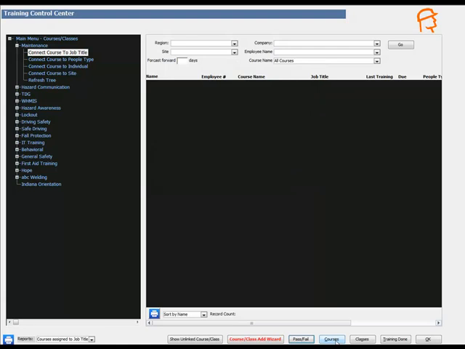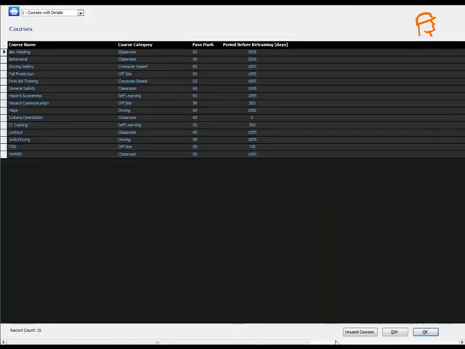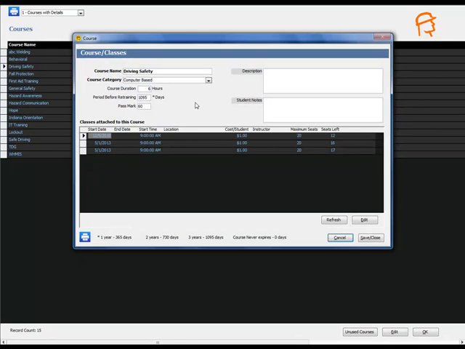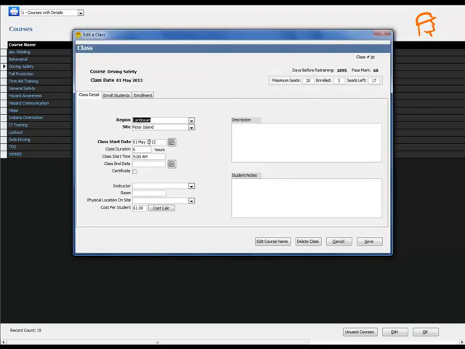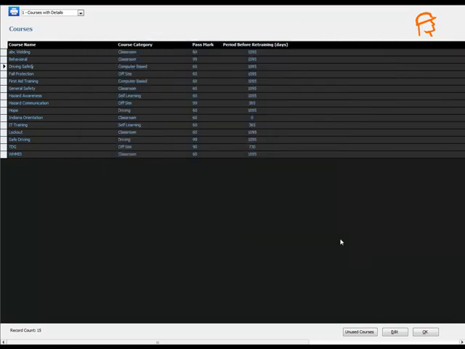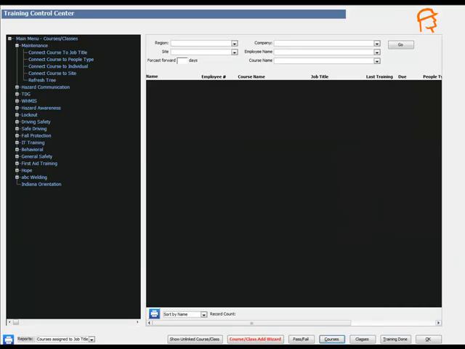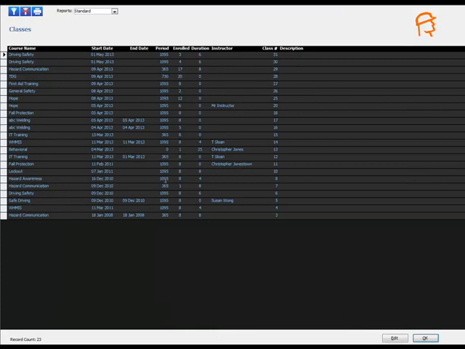The Courses button opens up the Courses module, which contains a list of your courses, much like the courses that are shown in the tree. If I double click on a course, we have details for the course, and we have classes that are listed below the course. If we double click on the classes, that will open up details on the classes. The Classes button at the bottom of the Training Control Center opens up a form which controls your classes.